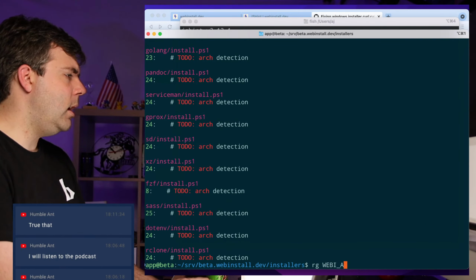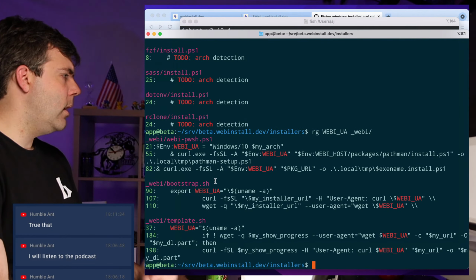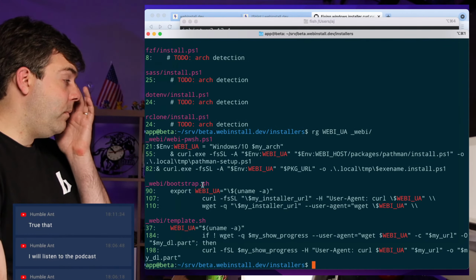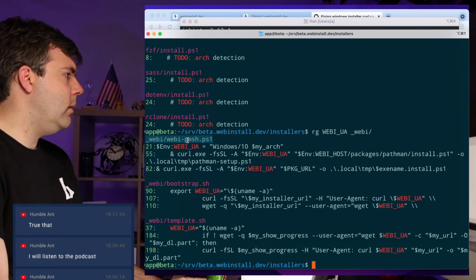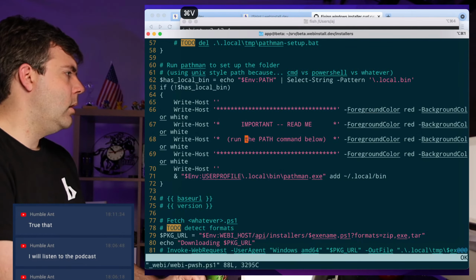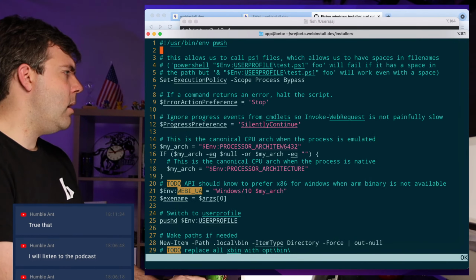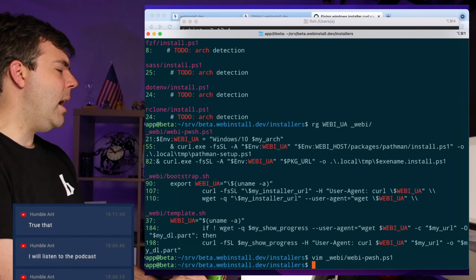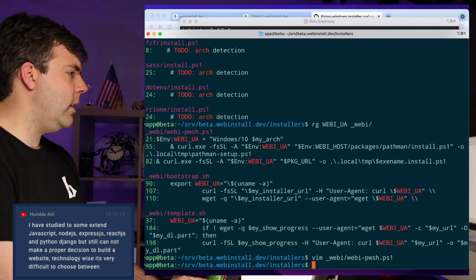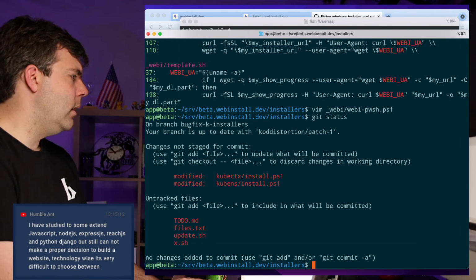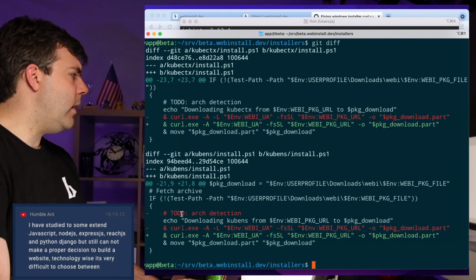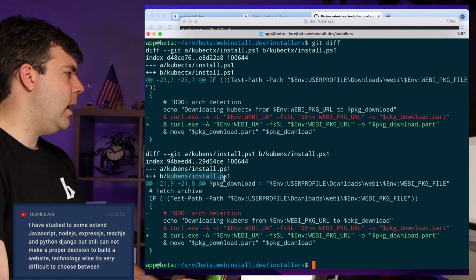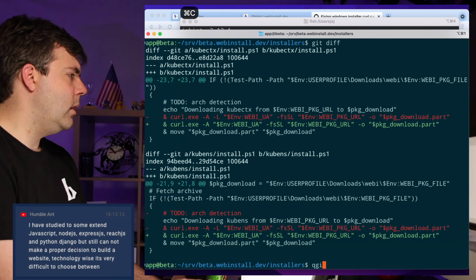So if we go to Webi user agent, which is what the UA stands for, if we search in here, PowerShell, Windows 10, my arch. So I'm going to make a categorical fix to that. Here's what I'm going to do. I'm going to do a git diff. I'm not going to remove that from here. I'm going to do that in a different commit.